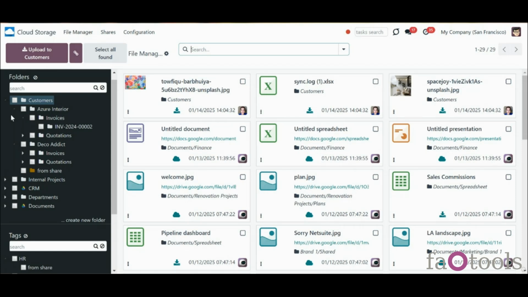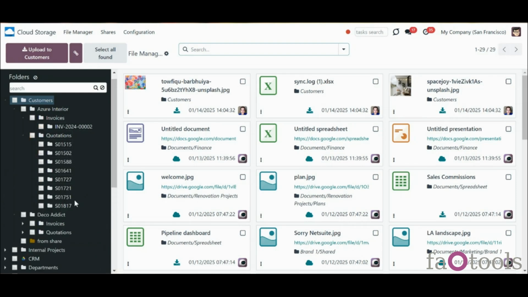Please take into account that the access to all other automatic folders doesn't depend on the access to the parent folders. For example, a user may not have access to the partner folders Deco Addict and Azure Interior, but she still might access the folders related to sale orders, if she has access to those sale orders. However, in this case, such users will see a flat folder structure. That is, the parent folders, which a user cannot access, will be hidden, and the folders that the user can access will appear separately in the folder tree.